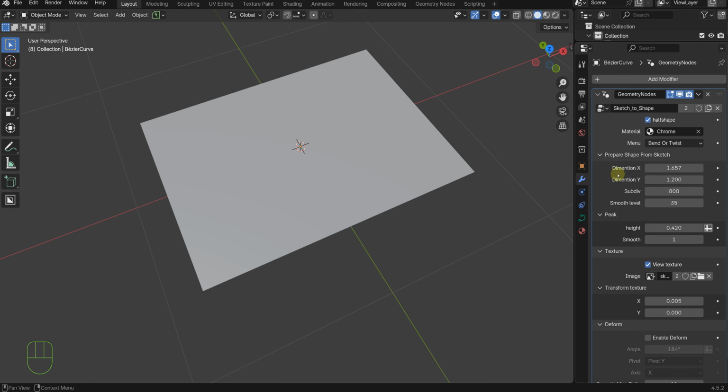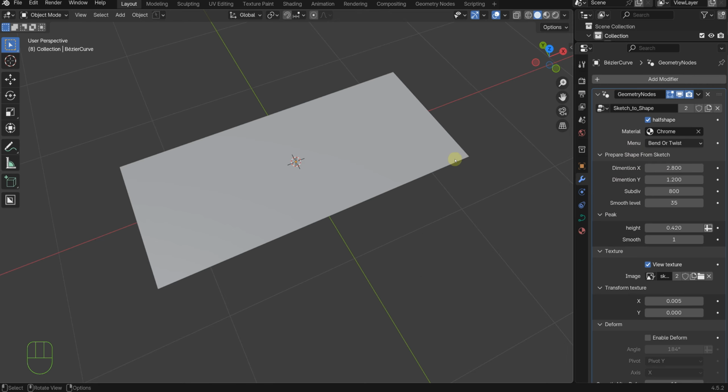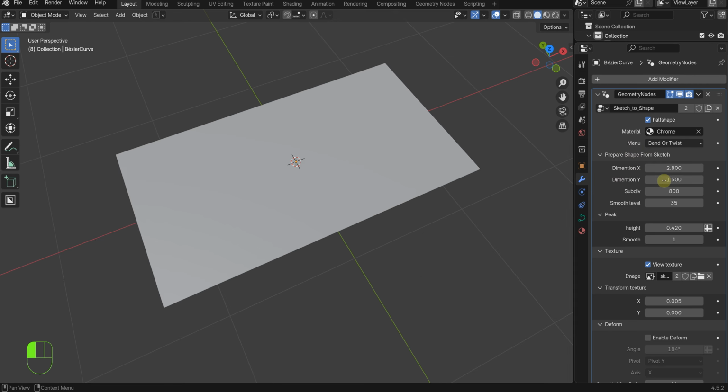As you can see, I have a sketch with dimensions of 2800 by 1500. One key thing to note is that our sketch is not vertically centered with respect to the artboard dimensions. In the Prepare Shape from Sketch panel, we can use the value 2.8 for dimension X, and the value 1.5 for dimension Y.